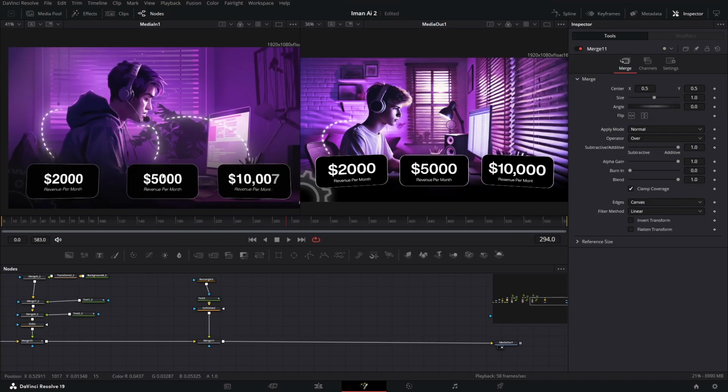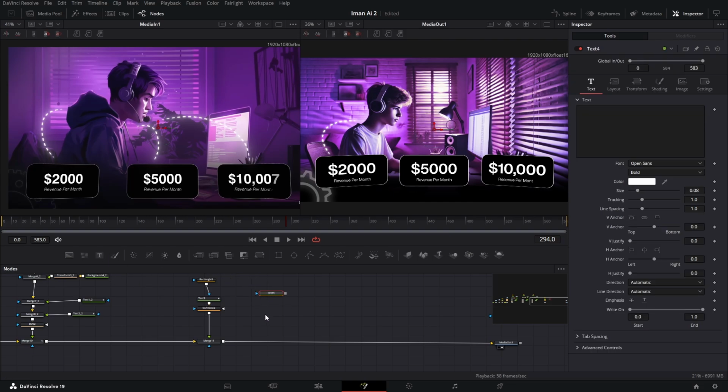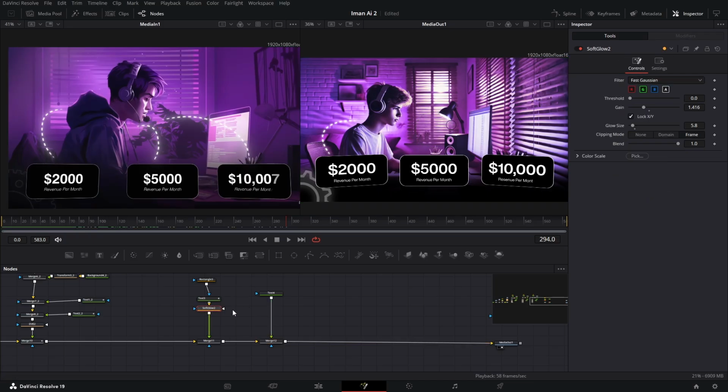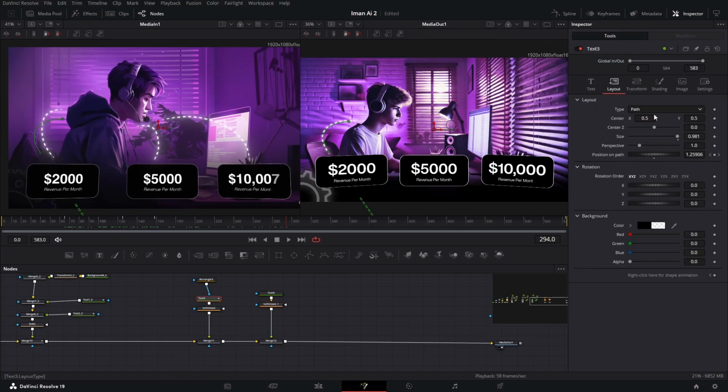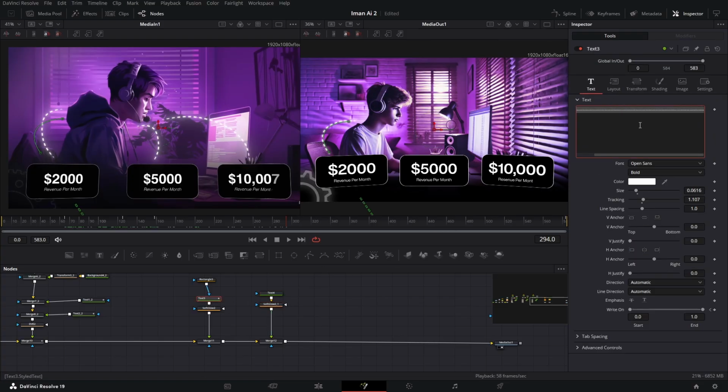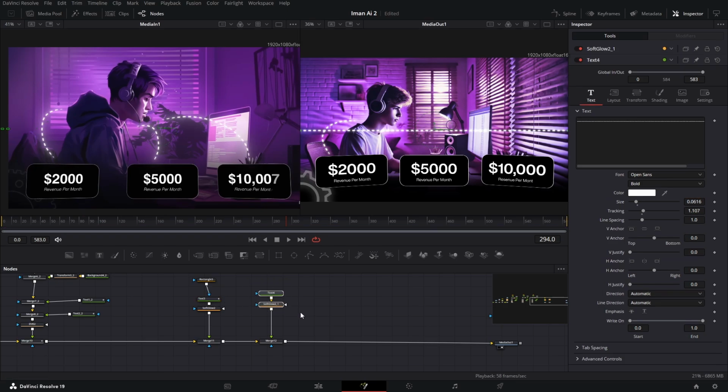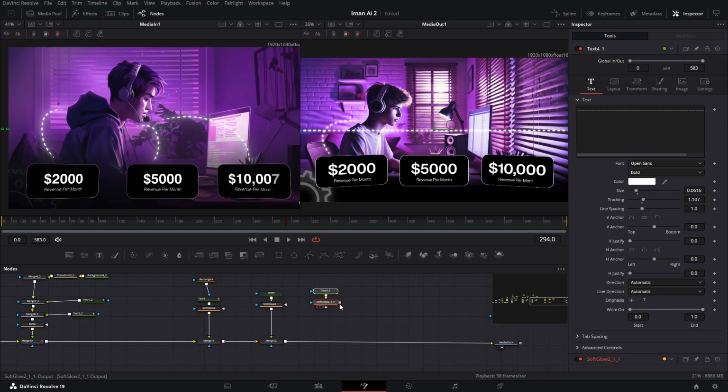So the next thing that we need is 2 more lines just like this. So we are gonna do exactly that. Again, let's add our text plus node and just connect it like this. We can also copy this soft glow and paste it right here. So let's go back to our text, as we can see here, and copy those dashes and go back to our new text and just paste them in. We can also copy these as well, the size and the tracking.